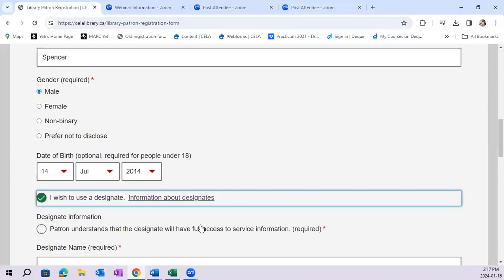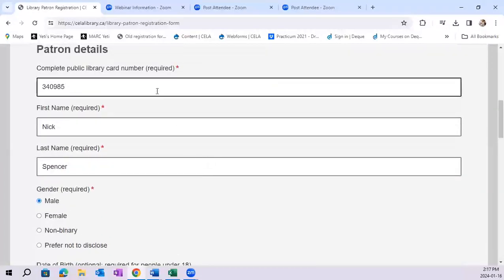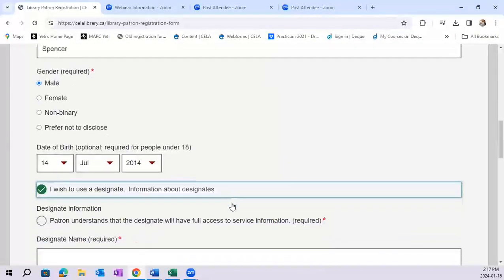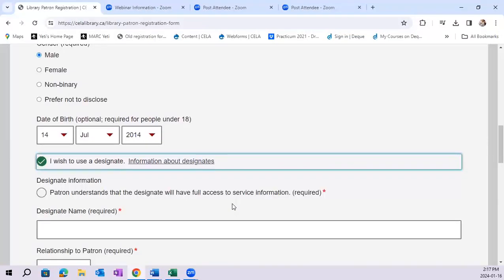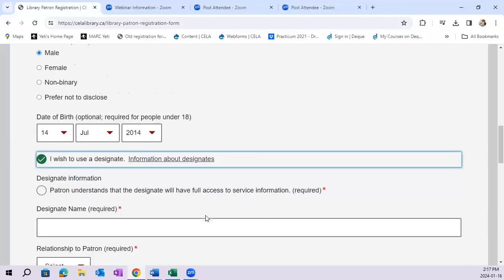I also want to stress that it's important to register, so filling in the patron details, make sure it's the person with the print disability that you're registering. So in this case, we're not registering the mother, we have to register the son who's told us he has dyslexia, so we know he qualifies for CELA. So we fill out the son's name, but it's a good idea to have the mother's name or another adult there. So this is when we fill out the designate information.